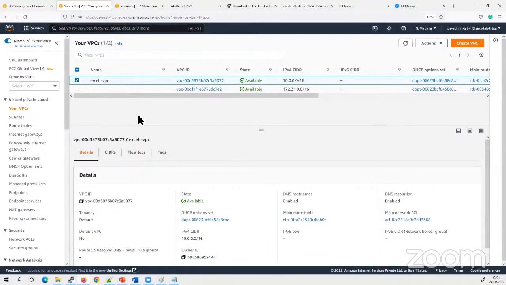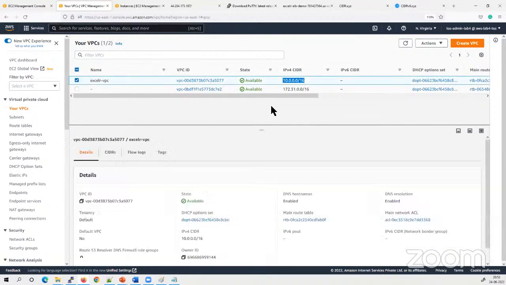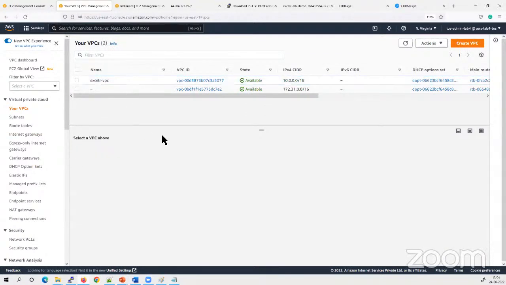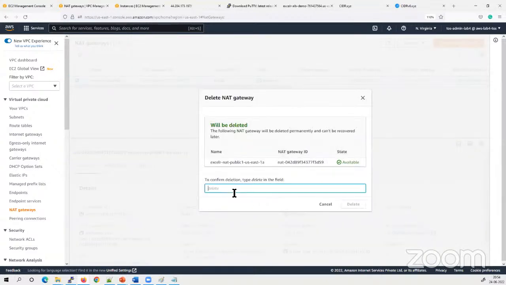So how do you do that? Either I delete this one, or use a different one. I will delete it. For that, I need to first delete the resources. So I will first delete the NAT gateway. This is how you do it.